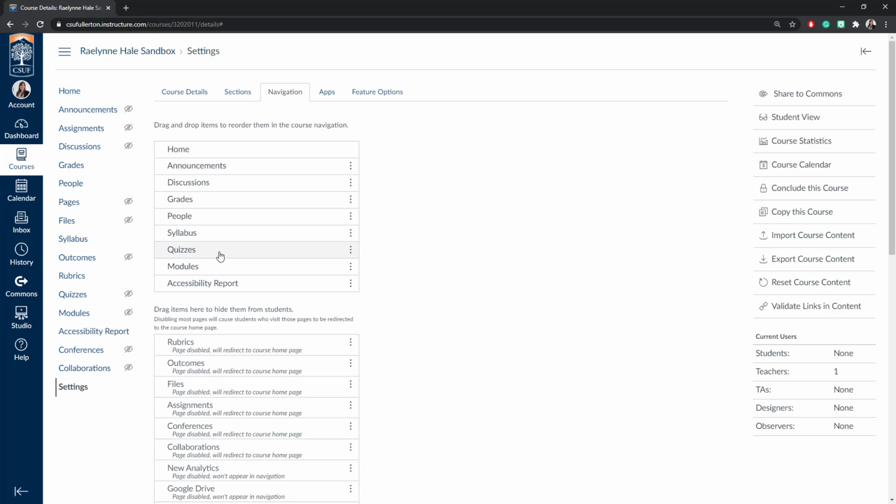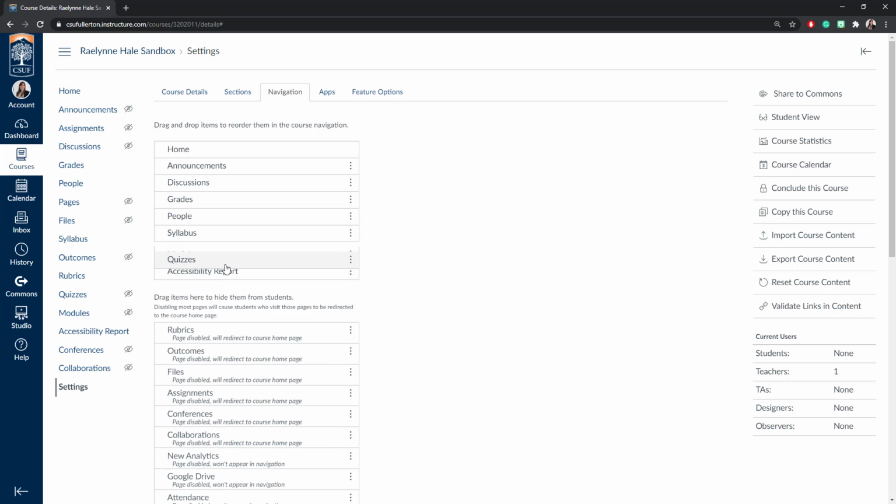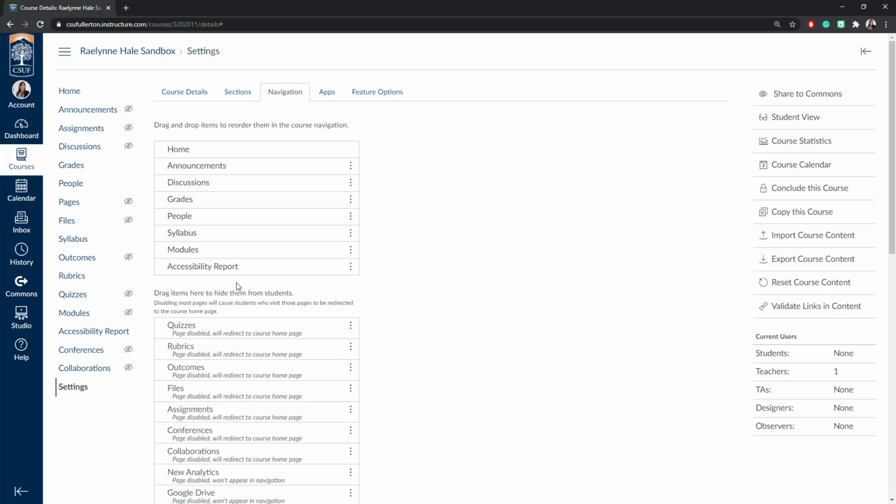Some faculty really like to keep this activated so students can come in and click on the quiz and see the list of quizzes in chronological order for easy access. I prefer to have students access quizzes either from their calendar or in their modules, so I'm going to choose to deactivate it. Finally, what about discussions?